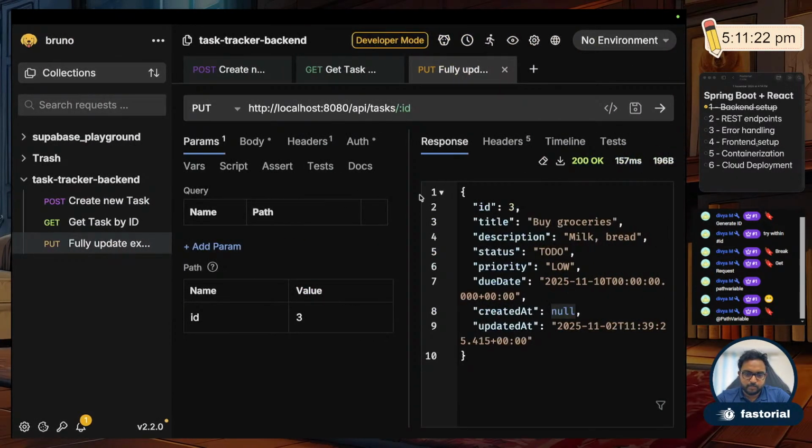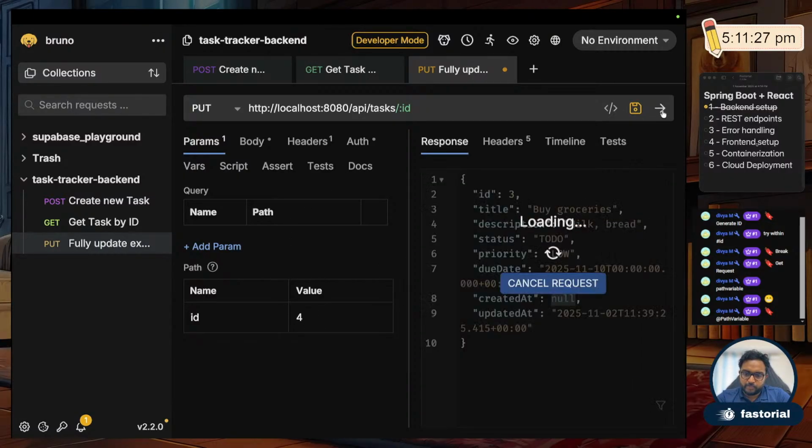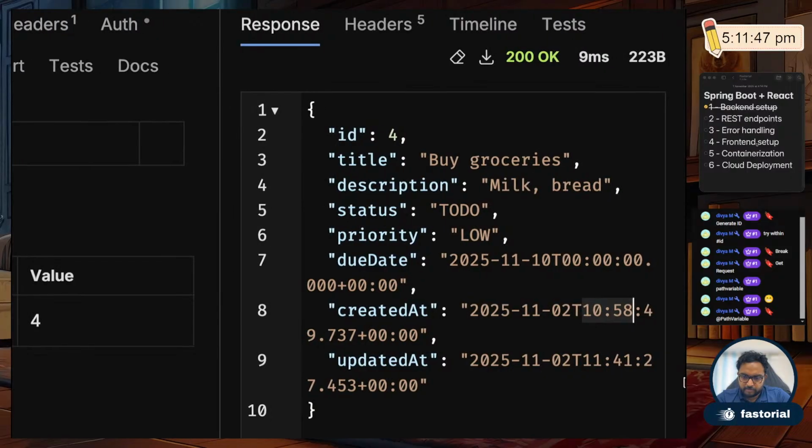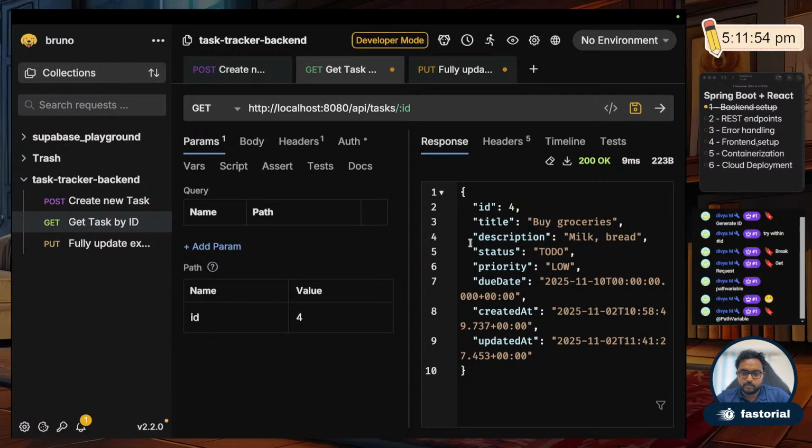And let me go back and let me do it for task number 4. Okay, run this. Okay, so if you see, task number 4 was created at 10:58 and it was updated at 11:41 and it got this priority set to low. Okay, so let me also get task 4 and see now. 4, run it, and priority is low. It was created at 10:58 and it was updated at 11:40. Okay, so now we did a full-on update. Okay, everything is working fine.